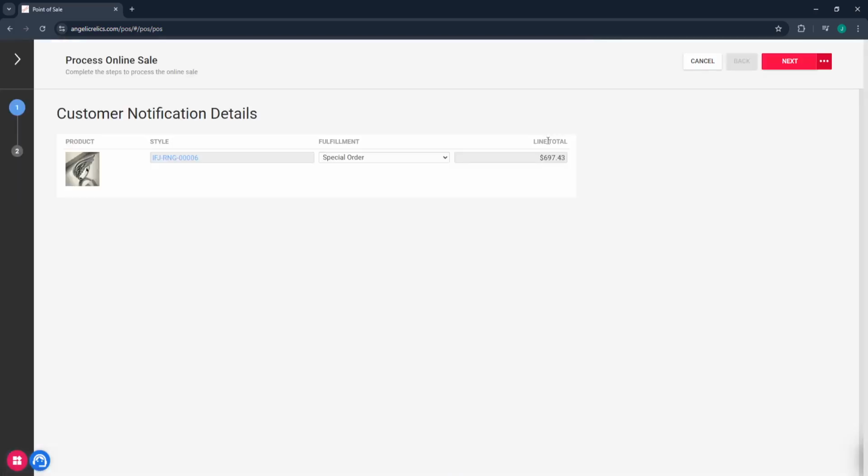In the Process Online Sales section, you will need to choose the fulfillment method. Here, you have three options. Special order requires allocation to a created sales order afterward. In stock allocates items from your current stock, but only if the item is available in stock. Unable to fulfill notifies the customer if the item cannot be fulfilled. Once you've selected the appropriate method, click Next to proceed.